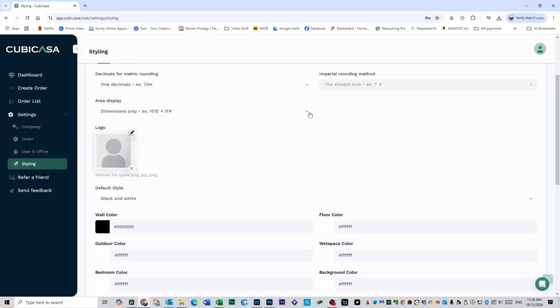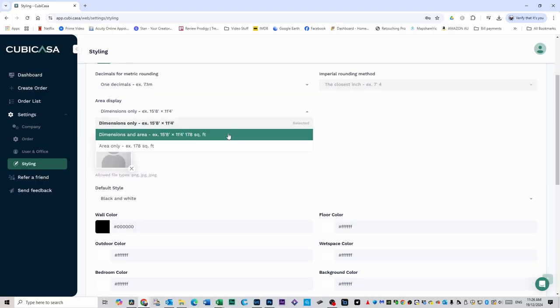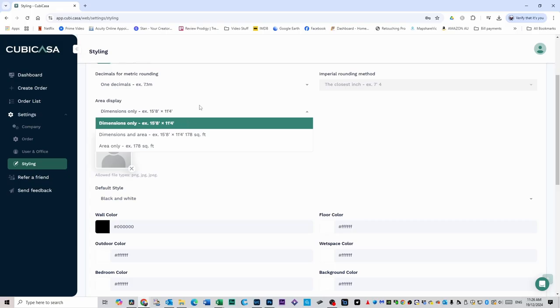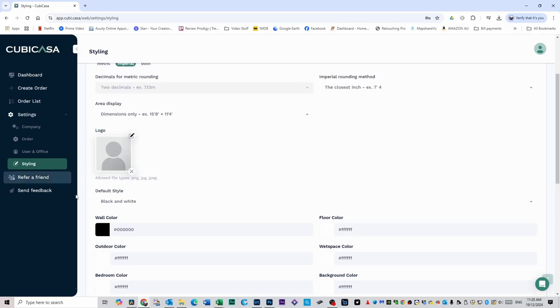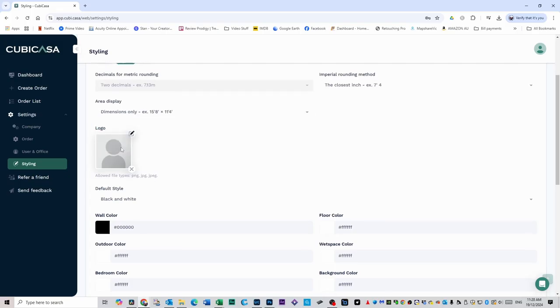And in the area display here, you can change it to dimensions and area, area only, or dimensions only. I tend to leave it as dimensions only. And this is the part here you can put the logo in. So if the customer has their own specific logo, you can upload it there.